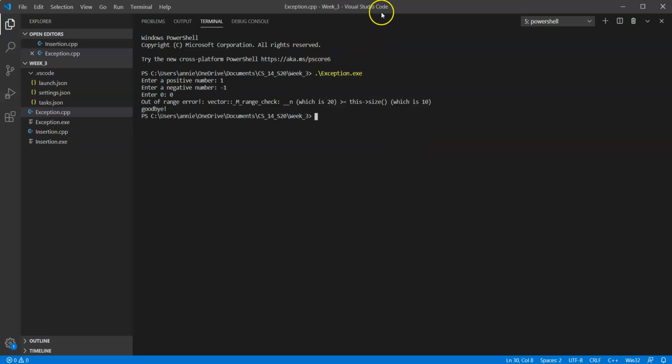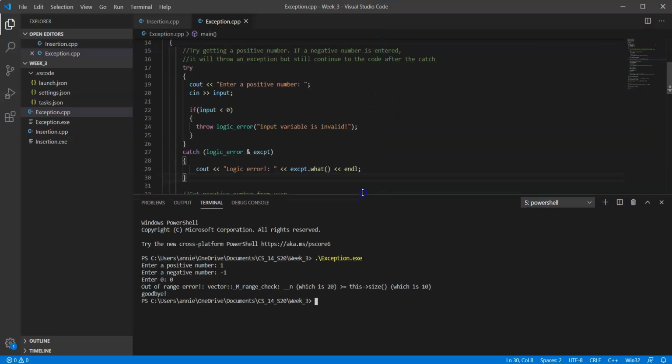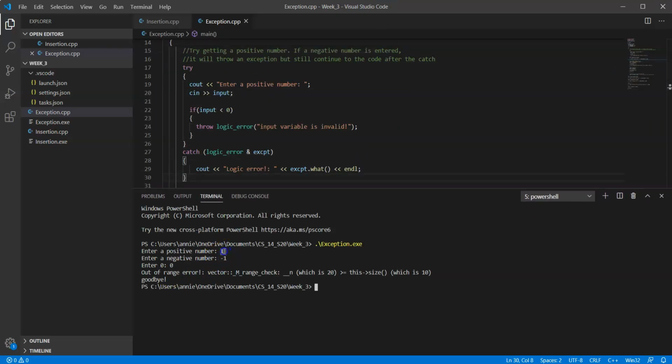So now let's go look at the code. We're going to be focusing on this part of the program right here when we're getting a positive number. So here we can see we have our try and catch statement. The try statement basically encapsulates all the code we're trying to make sure is okay. And then the catch statement tells us what we need to do if we run into some trouble.